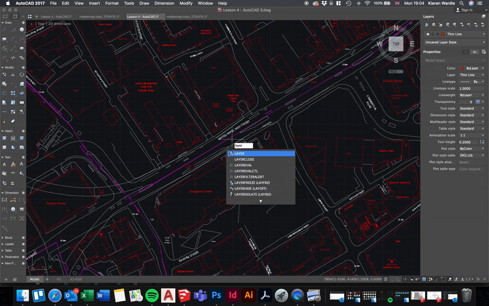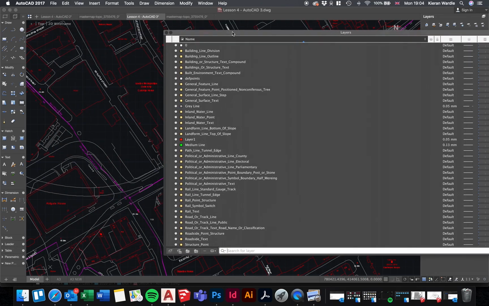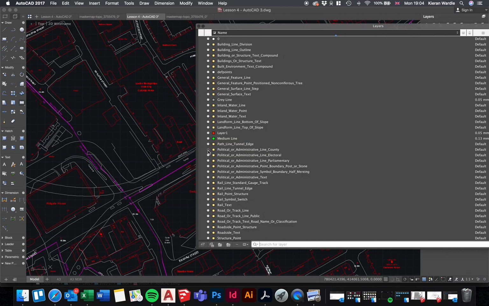So if I just type layer again and hit enter, it opens this box. Now you can see if I remove political, administrative, line, county, something has disappeared there. So that was obviously that layer.